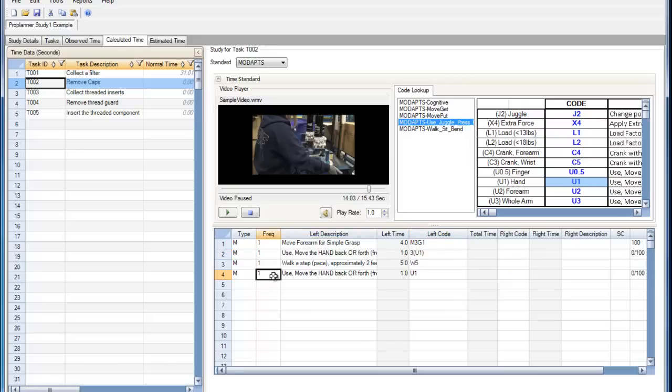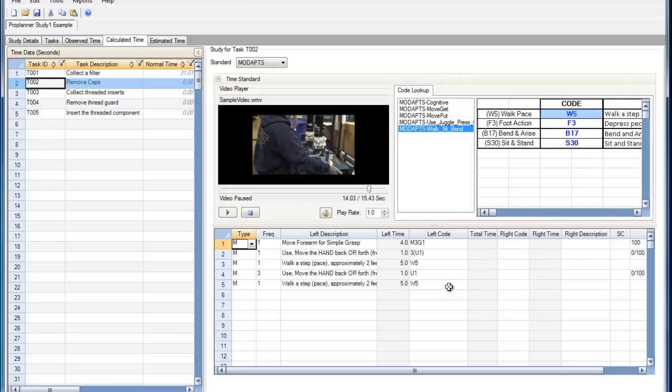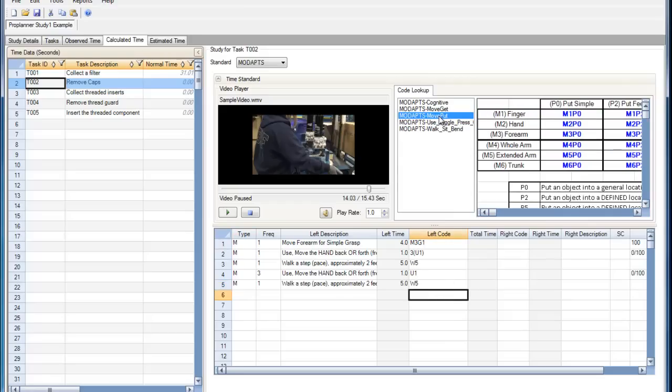This is different than setting the frequency within the frequency column in that the left time in addition to the total time will be multiplied when a save is called. I'll just add in a few more elements here to demonstrate further features. If you would like to ignore code within an element, you can place angle brackets around that code, and that code will be ignored.